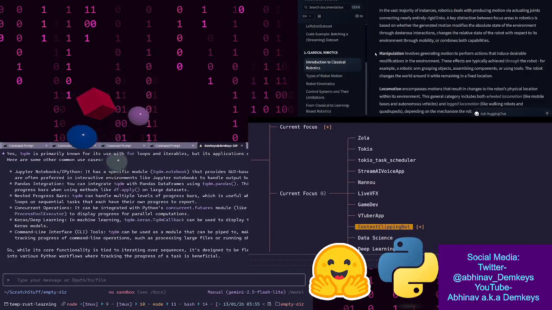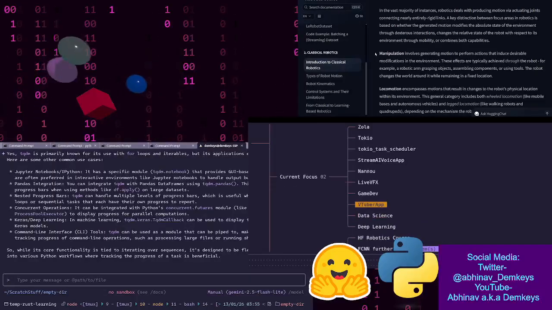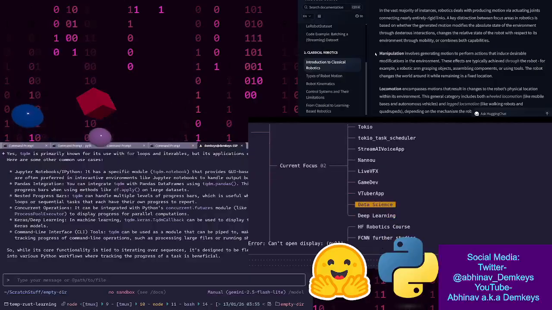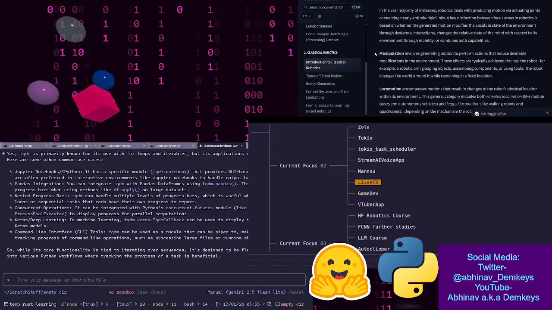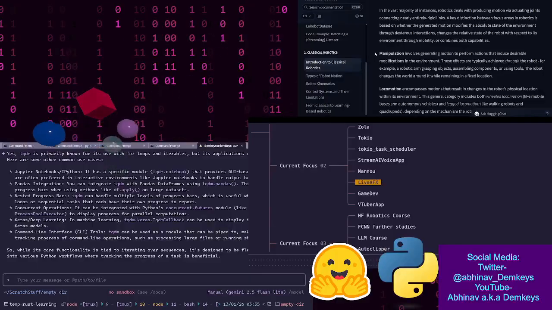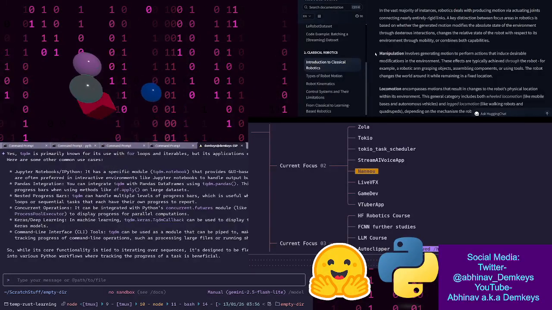Content clipping bot. What did I write here? Yeah, this is what I'm currently working on. The content clipping bot. VTuber app, data science, deep learning. We can get rid of that, get rid of that. Live VFX, I do want to work on this. I do still want to work on the live VFX app. I'm still going to be learning nano stuff. So I'm going to keep all of this.